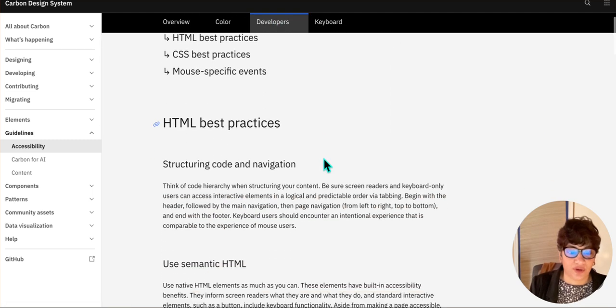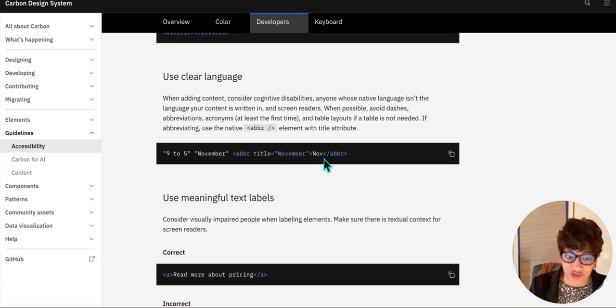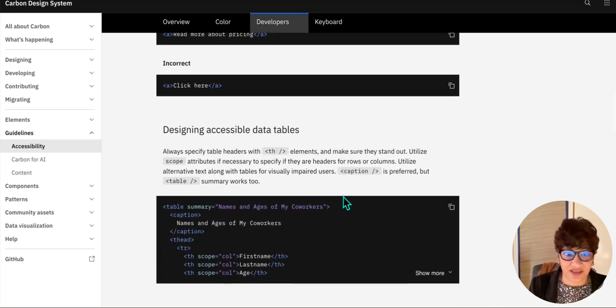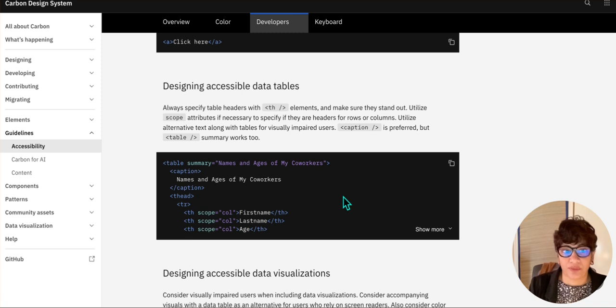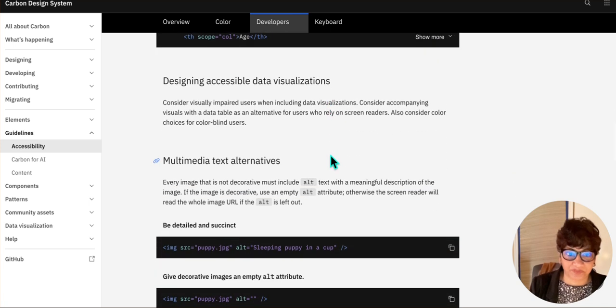They have your HTML best practices. So how do you use semantic HTML to use clear language, correct? Use meaningful text labels, just everything about accessibility. So they have taken care of most of the things. How do you design accessible data tables? Very important. And it's very correctly and well laid out here. You can see the summary, you can see the caption, you can see the table headers, which with the scope and everything written out correctly. So if you click on the show more, you'll be able to see the entire table.